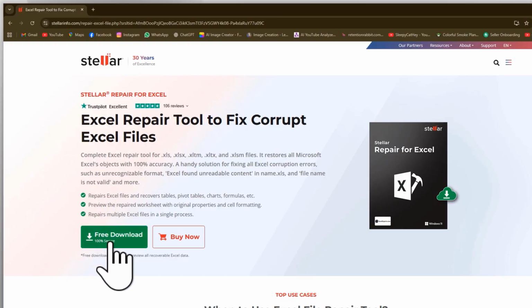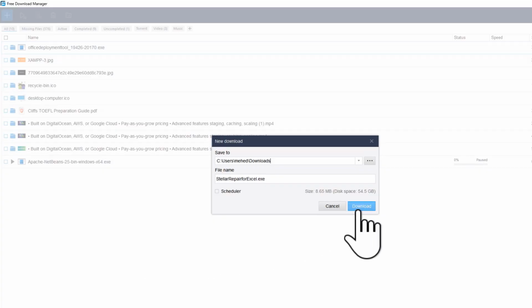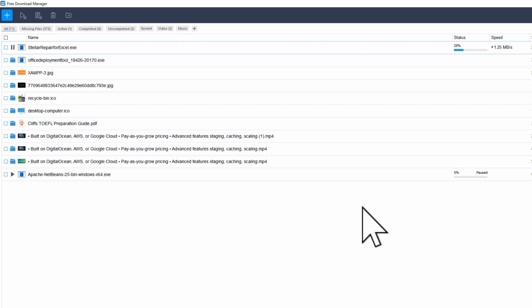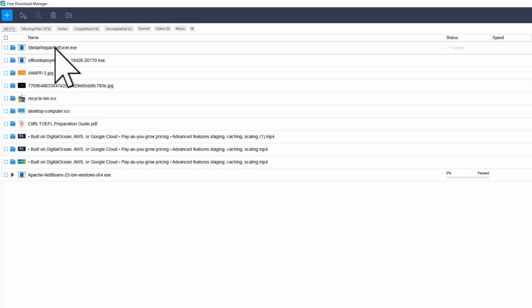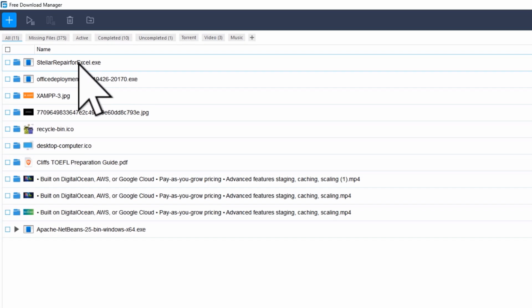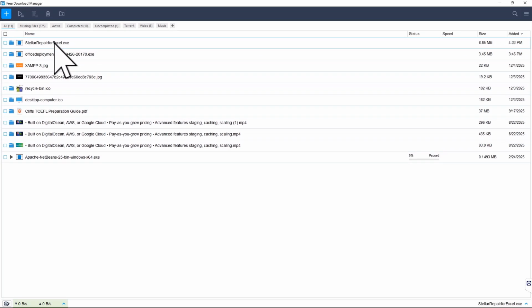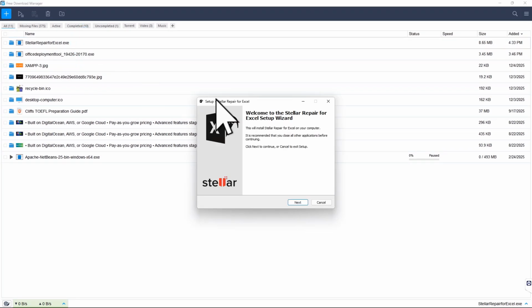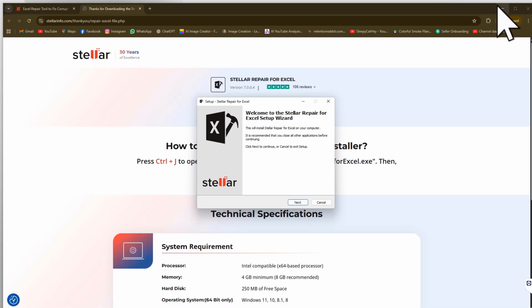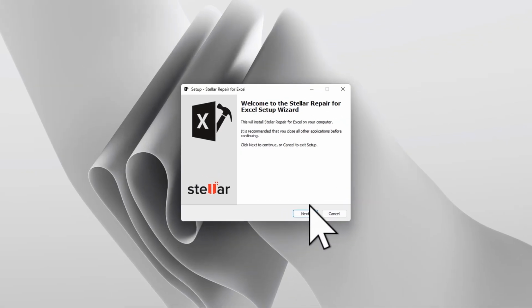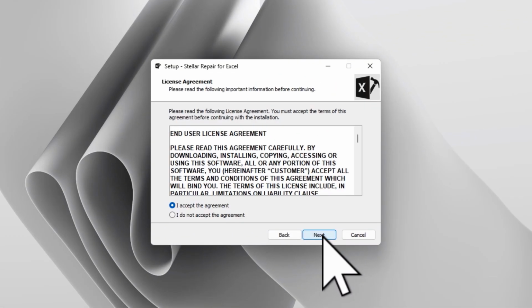Just check it out, and here you can see free download button. If you just click here, it will download an exe file. I'm going to click on download, and here you can see an exe file is downloaded. So we need to double click on this downloaded file, and it will show you this. Okay, let me just minimize it. And here you can see next button. Just click on next, and you need to accept the agreement.